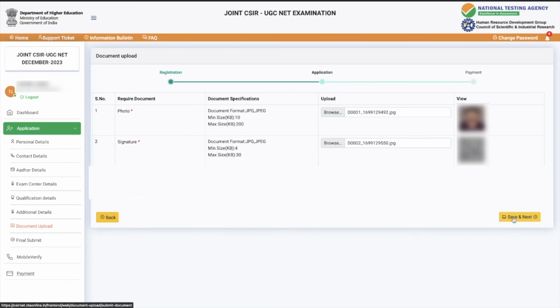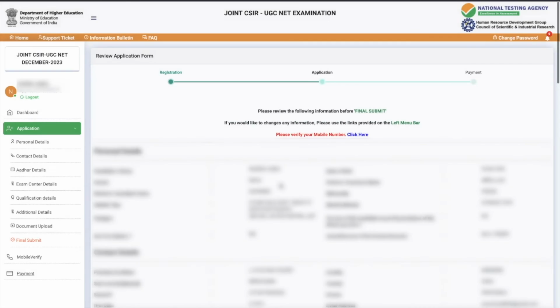Now when you are done with all the documents, you just have to save and next, and now all the information is done. You will see a final submit over here. You can scroll down and see all the information you have filled till now. Just check it once whether you have correctly filled everything or not.